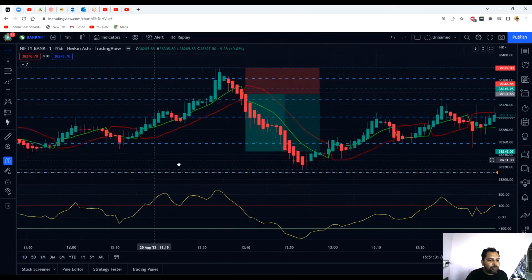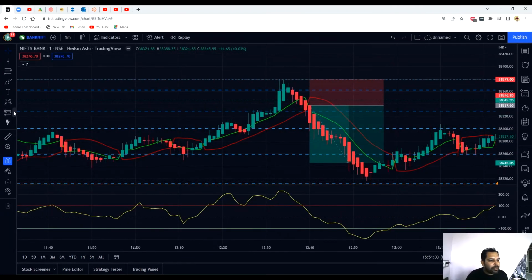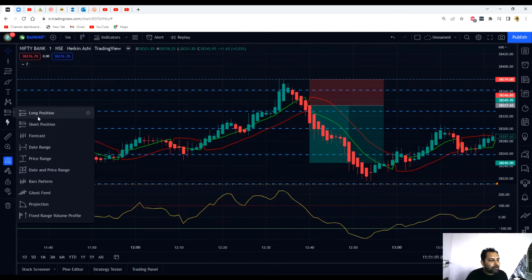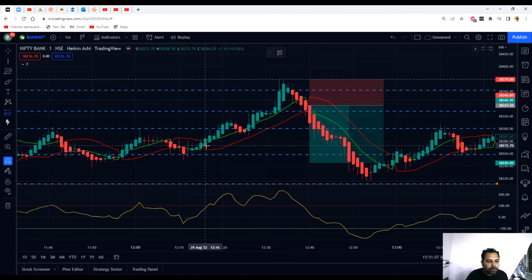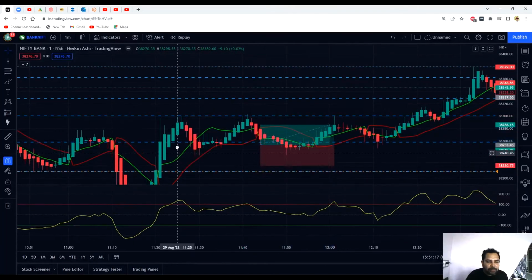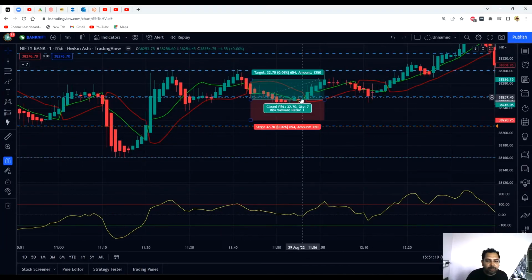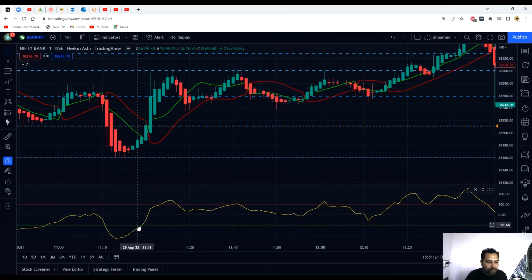Let me show you the buy condition. Here let me go for a long position from here. In the next candle, you can see the CCI line is crossing in an upward direction, still upward. So your buy trend is actually still continuing from here. You can see, guys, your buy trend is still continuing.